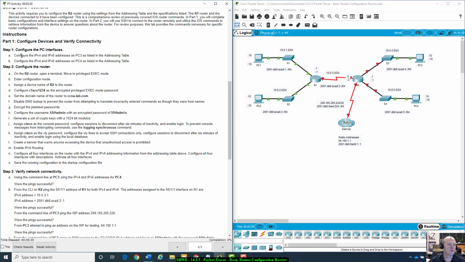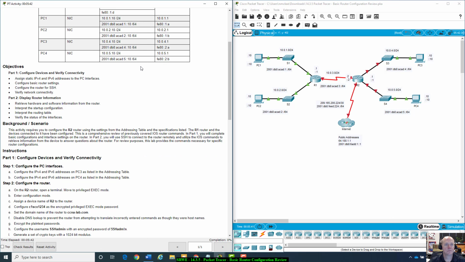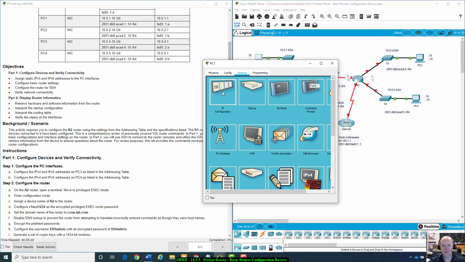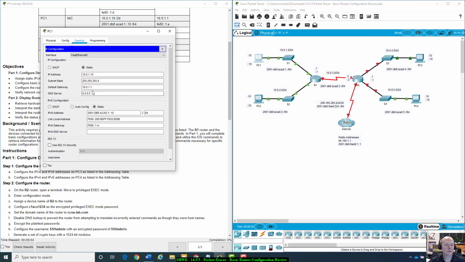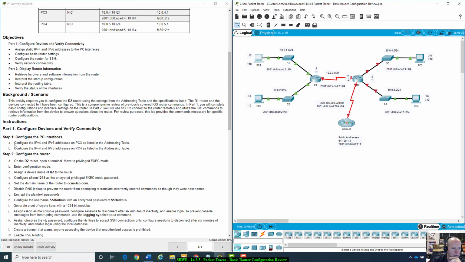All right, so part one, configure devices and verify connectivity. Configure IP PC interfaces. The only way to do that is just look up here and do them. Just as I always say, don't rush through it. Okay, see, attention to detail is really important. Configure the IP version 4 and version 6 addresses on PC3 and then on PC4.